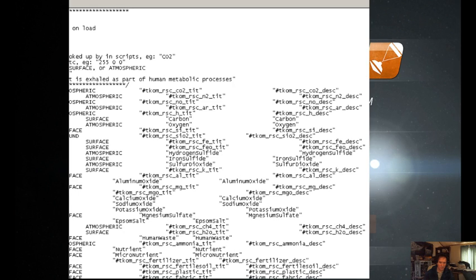Alright, where is aluminum oxide? What the hell? It says aluminum oxide in both of those descriptions. Oh, wait a minute. Aluminum. There it is, that's why. The aluminum description in the game is aluminium, that's why it's incorrectly showing up.